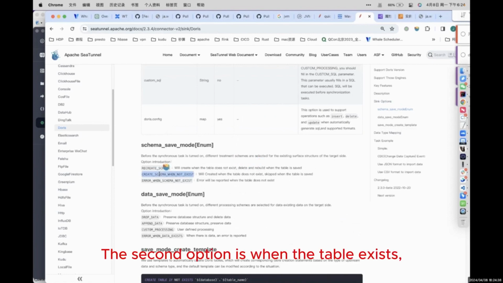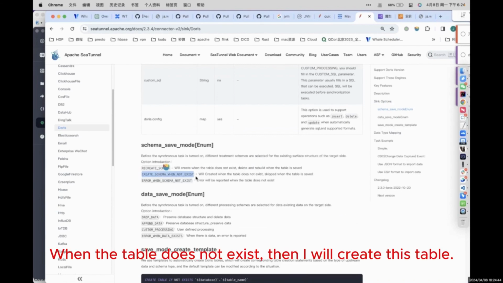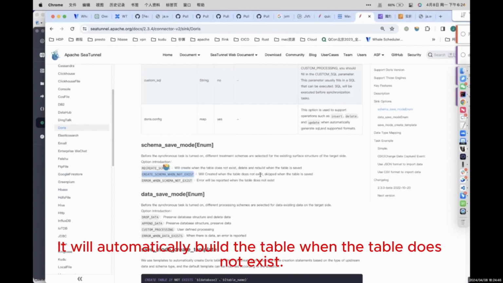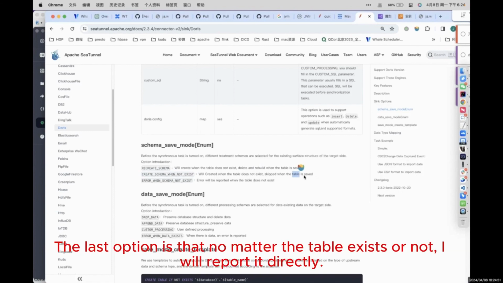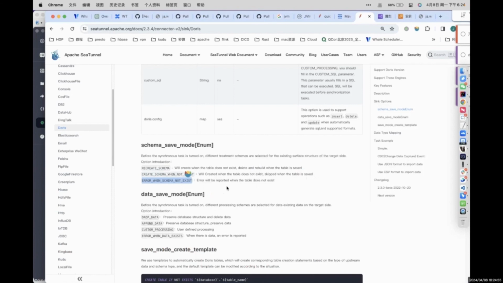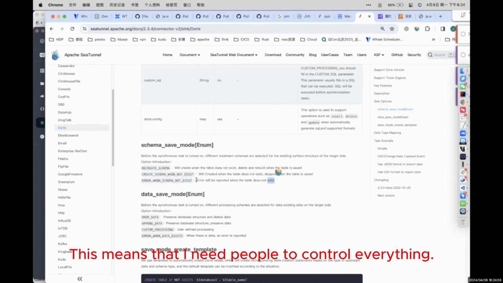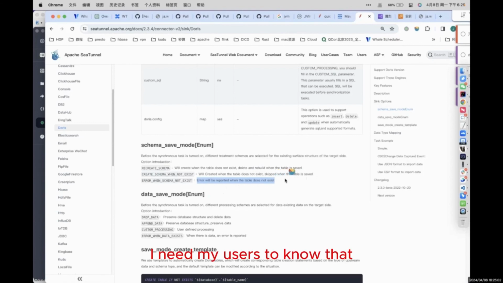The second option is when the table exists, I just use this table. When the table does not exist, then I will create this table. It will automatically build the table when the table does not exist. The last option is that no matter whether the table exists or not, I will report it directly. It will report an error directly. This means that I need people to control everything. I need my users to know that I cannot automatically build the table or do some automatic operations.